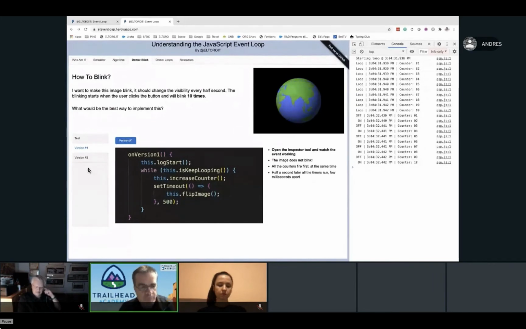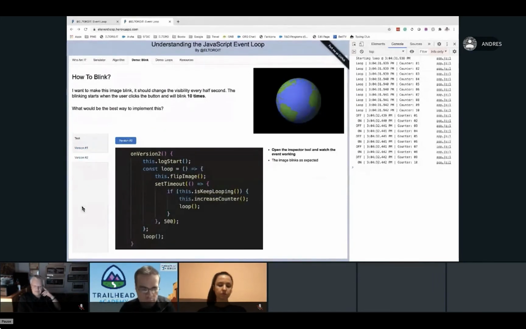A way to build that code using setTimeout is to create a function and call that function here. When the function gets called, I'm going to flip the image and create a timer for half a second. I do not run this code; I just put it in the web API corner. Half a second later, it will be moved to the stack, and then it will be executed. So I schedule this 500 milliseconds later.